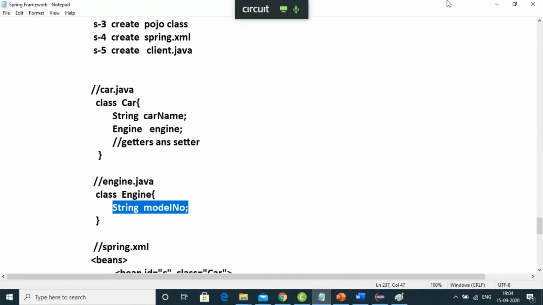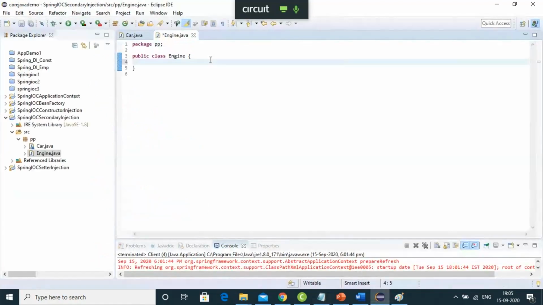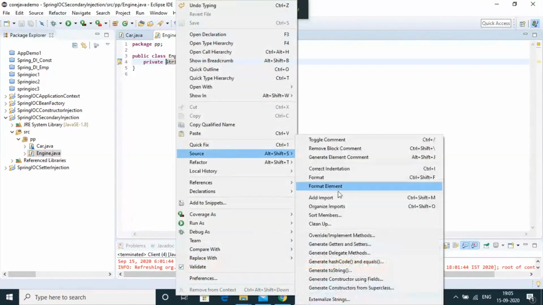So I have one instance variable, model number. You can make it a private type, private. You can save this. Right click, source, generate getters and setters.